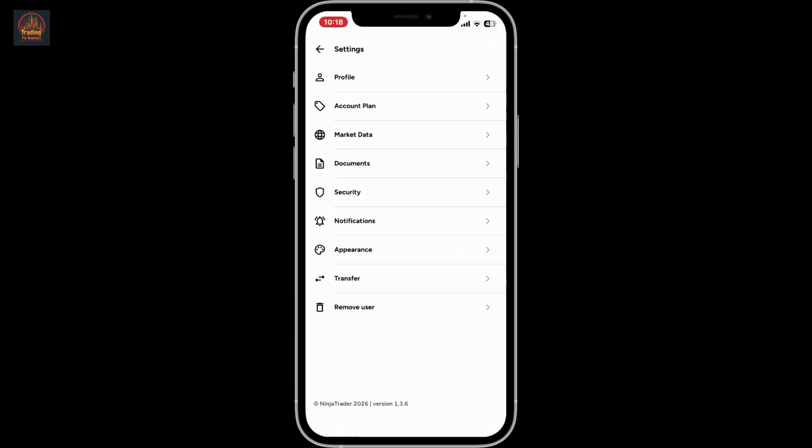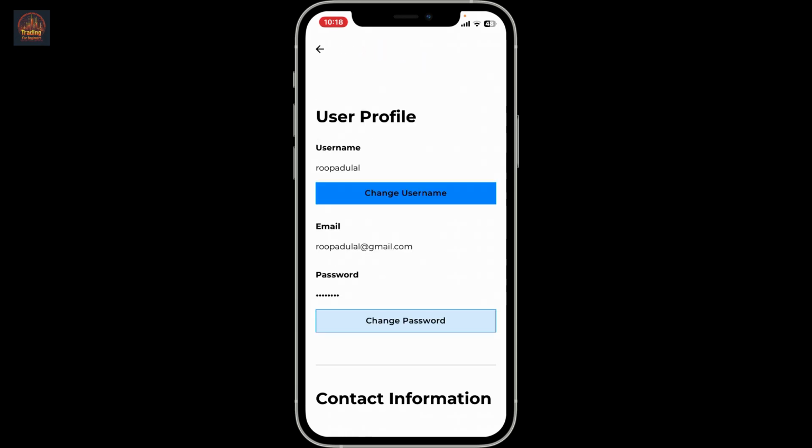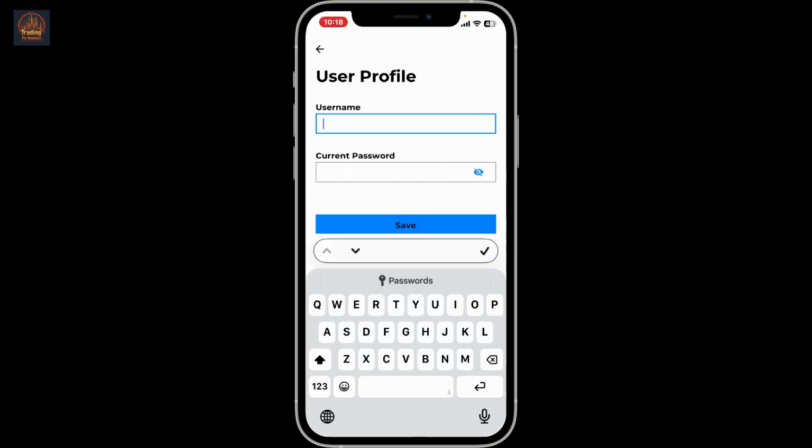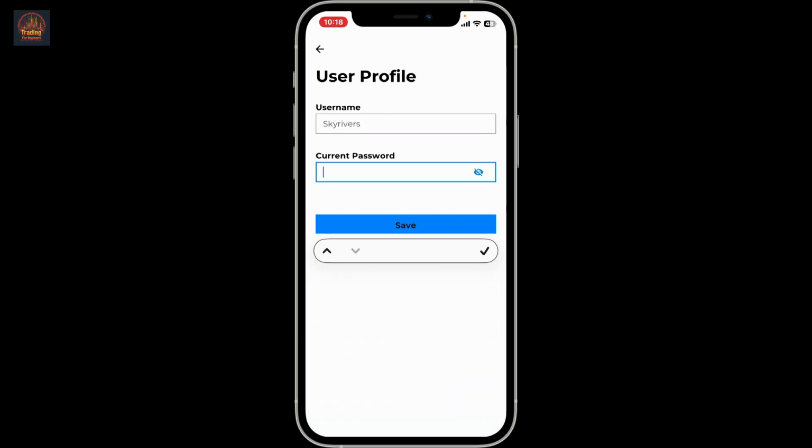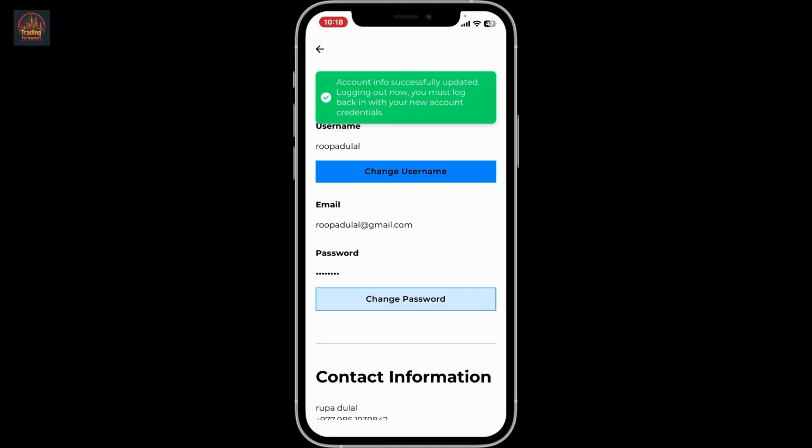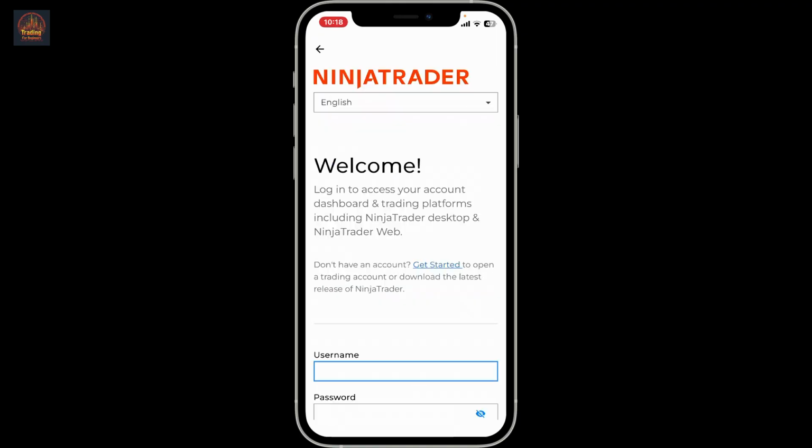Inside the Settings menu, tap on Profile. Once you do that, on the next page, click on Change Username under the Username tab and enter the new username you want to change to. On the next field, type in your current password and finally click Save. Soon after you do that, you will be able to change your username on NinjaTrader.